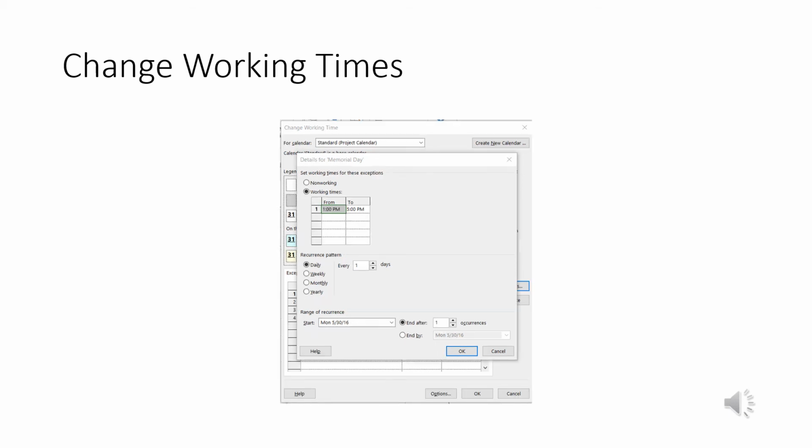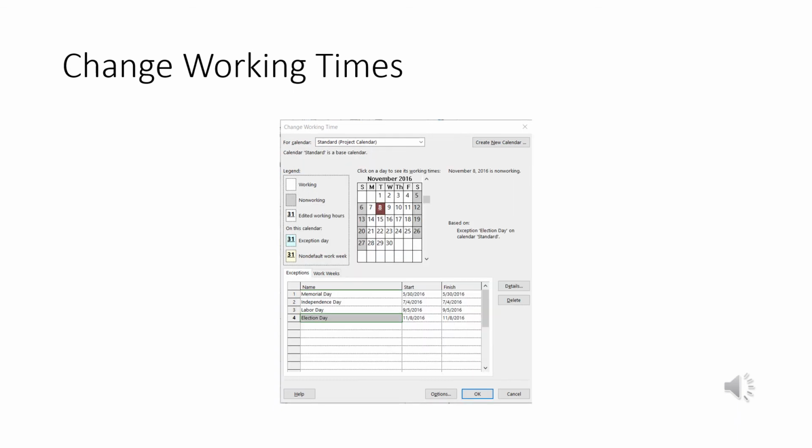So here I've added the hours I want them to work from 1 to 5 that day, so you only get half day off for election day, and click OK. And if I were to go back to the change working time dialog box, highlight election day, and click on details, it should show us working from 1 to 5. The changes should be taken.